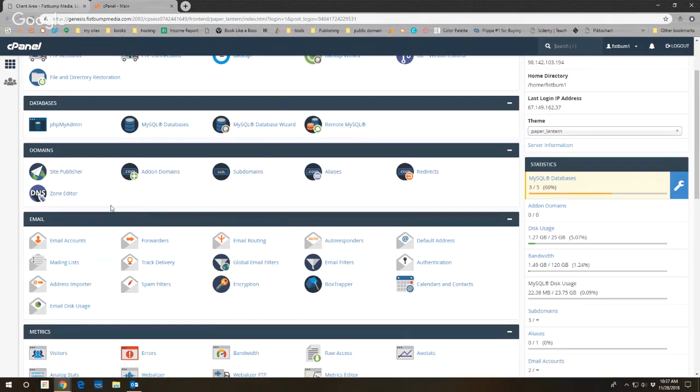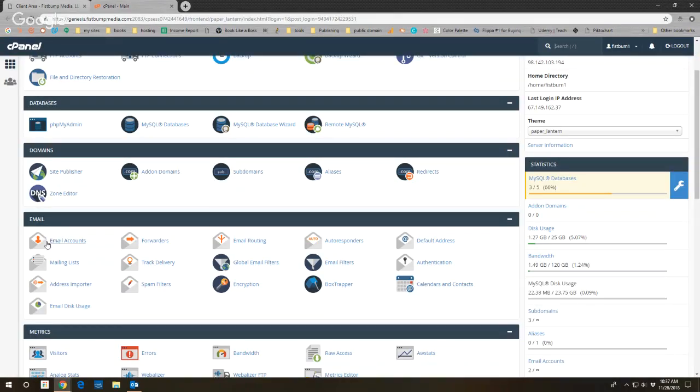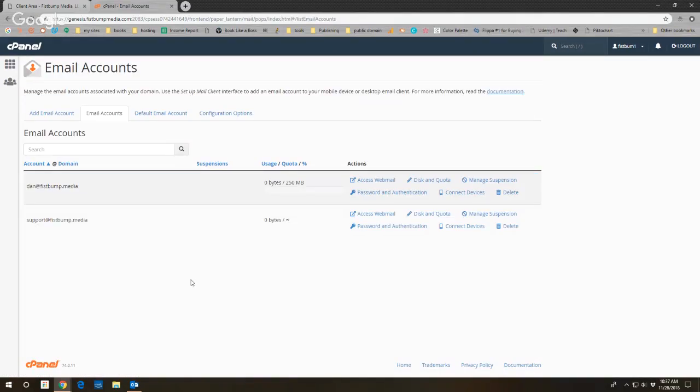We can do things like change the level of spam filters, so that if you're getting too much spam come through, we can change those levels. But email accounts, that's the same thing we saw back out here. When we looked at email accounts in the quick shortcuts, it's this email accounts tool here. I'm going to go to that real quick, because this is where we can see the email accounts that we have and add more email accounts.